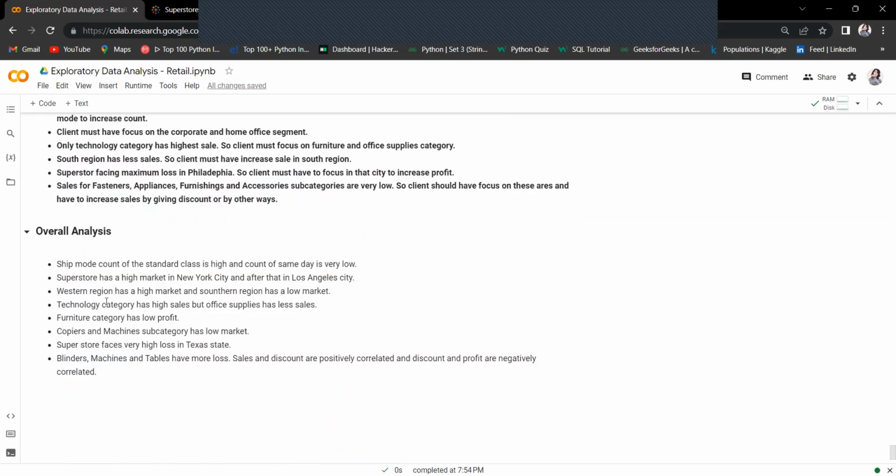Now next is overall analysis. So here we can see that ship mode count of the standard class is high and count of same day is very low. Superstore has a high market in New York City and after that in Los Angeles City. Then Western region has a high market, where Southern region has a low market. Technology category has high sale, but office supply has less sale. Furniture category has low profit. Then copier and machines subcategory has low market. Superstore faces very high loss in Texas State. Then binders, machines, and tables have more loss. Sales and profit are positively correlated, and discount and profit are negatively correlated.